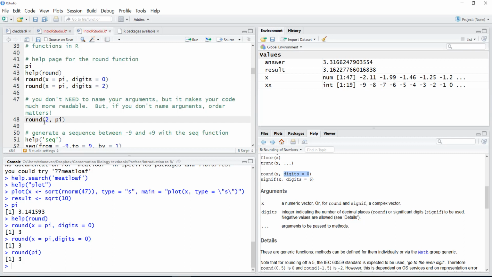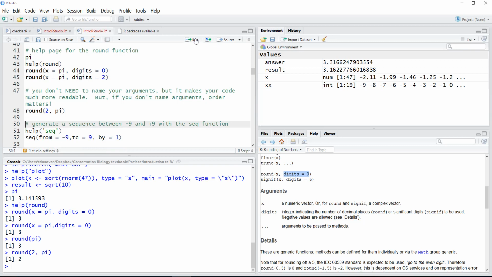So if we type in this, round 2, comma, pi, we're not naming our arguments, this is going to round 2 to the pi number of digits. And in this example, it doesn't make any sense. So the order does matter, especially if you are not naming your arguments. However, having said that, we will try to name all of our arguments in our scripts so that it's really clear what is the argument name and what the argument value is.